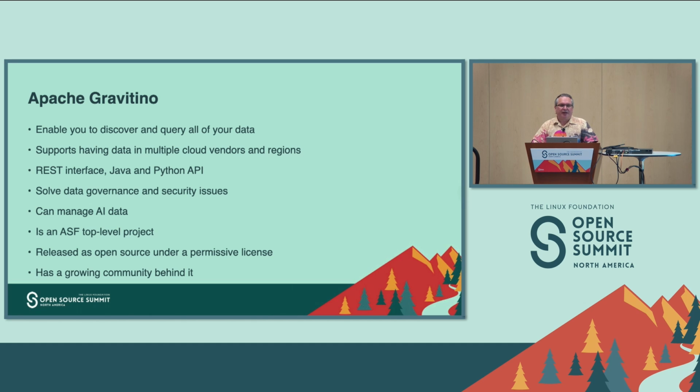In recent versions, we've added support for AI models and file sets, so you can manage your AI assets as well. We're currently a top-level ASF project. I said we graduated about a month ago, and as an ASF project, it is an open source project under a permissive license. It's free to use, and we have a growing community behind it.